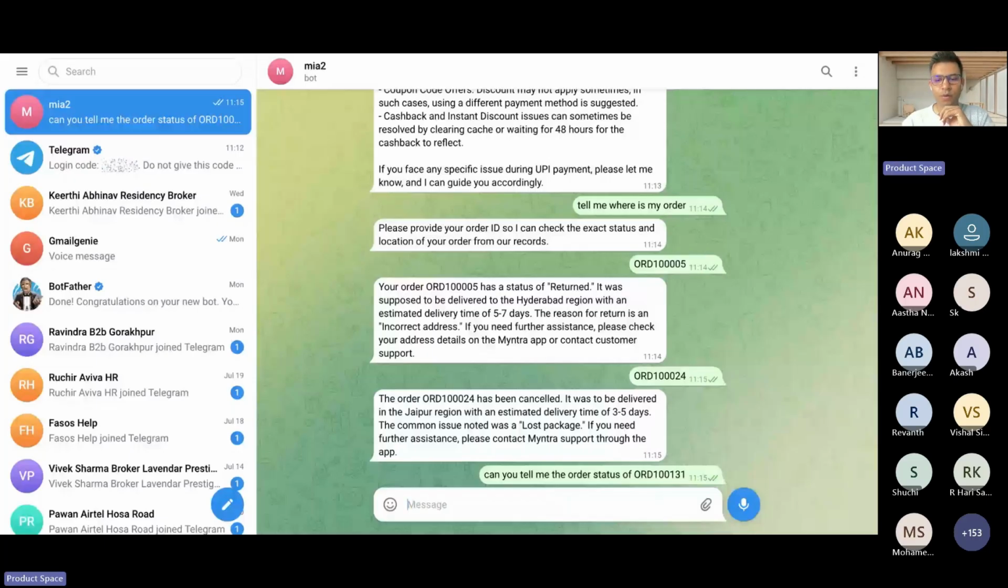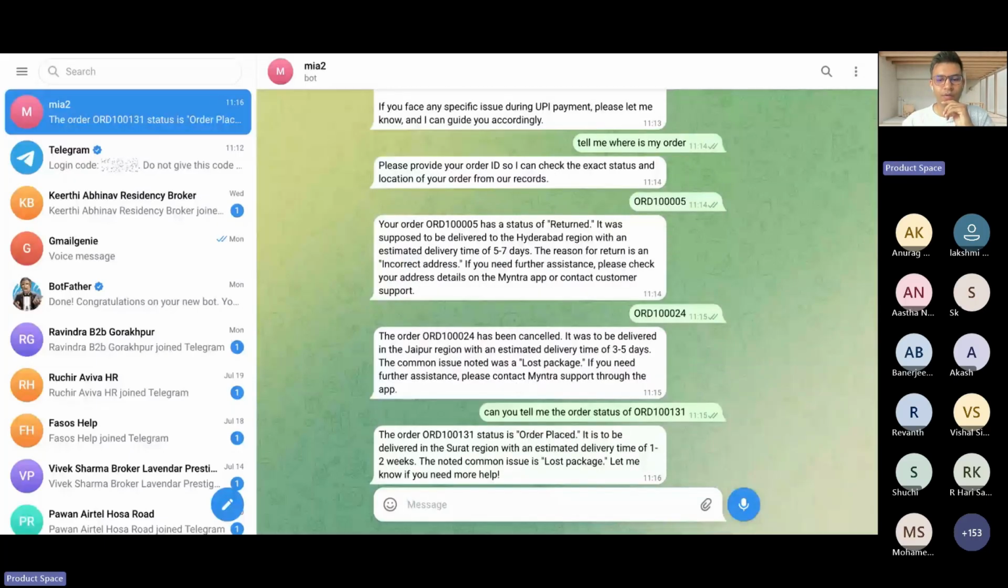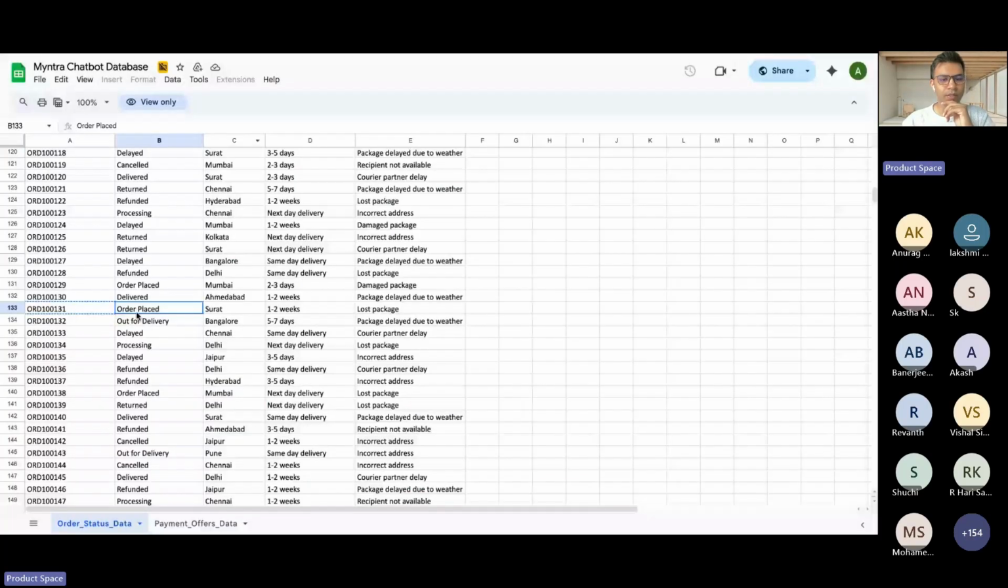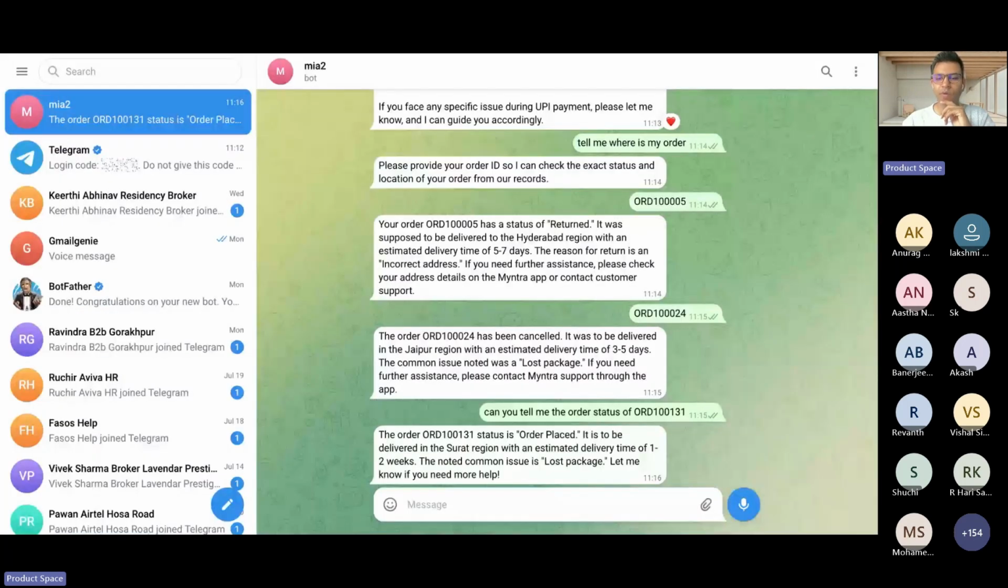Okay, it's still working. The order is saying it is placed. You can also check here. It is saying order placed, Surat lost package, right? So all these results it is giving. You can see that it's completely matching with the database that I've updated, right?